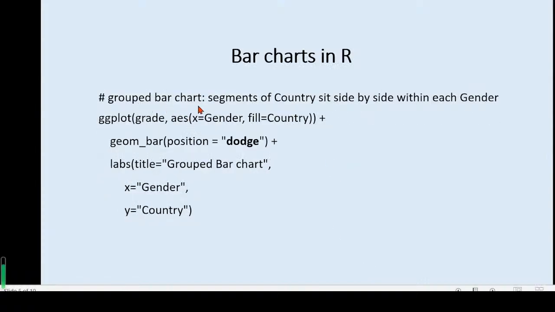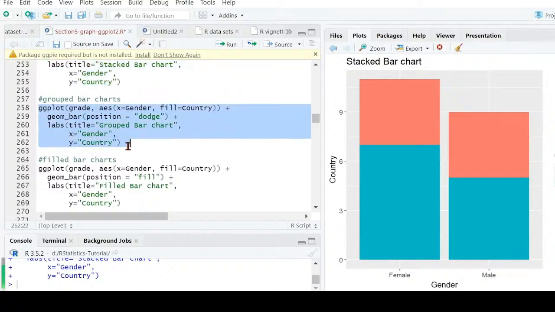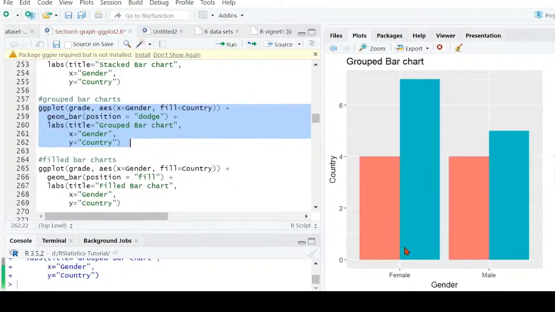And the grouped bar chart means segments of, for example, countries sit side by side within each gender. So in geom_bar, you can add position dodge. Then in aes, the same, use fill as country. And we see the grouped bar chart, fill country here, then position dodge. So now for each gender, 2 countries have been sitting side by side.